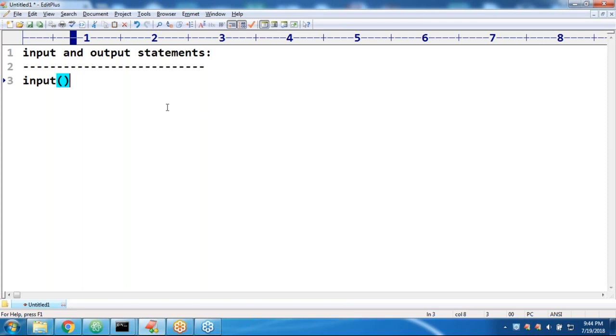But what is the problem with the input function? Very simple: the return type is always a string. Compulsorily we require to perform typecasting, or we require to use the eval function. Already we discussed that.